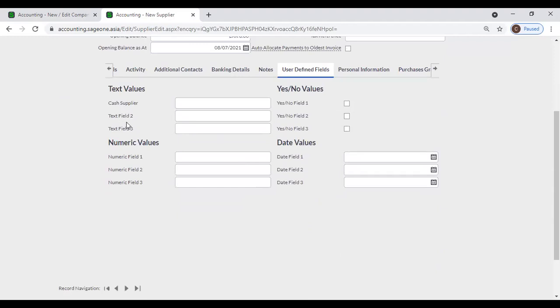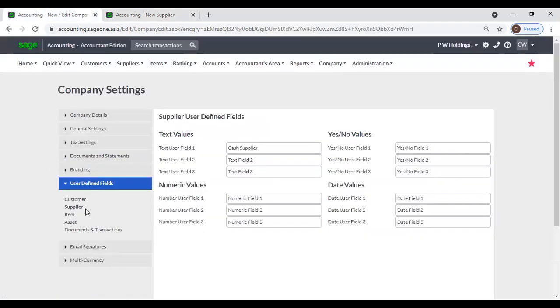Now, for an example, when you are creating suppliers, you may need to enter an agreement date, or if you want to add any dates, agreement start date, agreement end date, then agreement values, those things you can add under user defined fields. And these labels you can change from this user defined fields under company settings. Items also have these user defined field values.